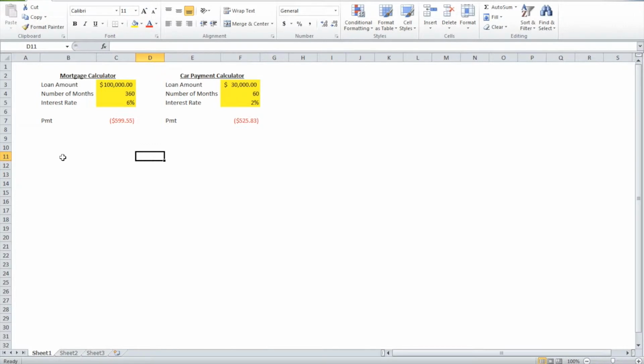Okay, in our last video, we built the mortgage calculator and tweaked it by protecting the cells and color coding and formatting, and then we copied it over as a payment calculator, and we could do that a number of times to calculate any other loan payments that we needed.